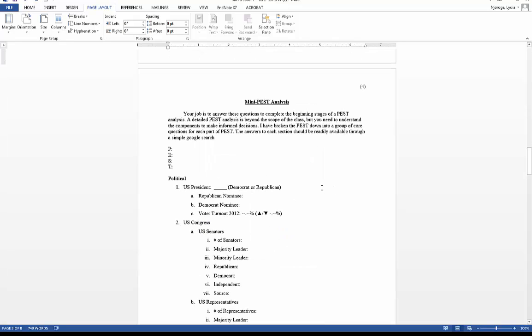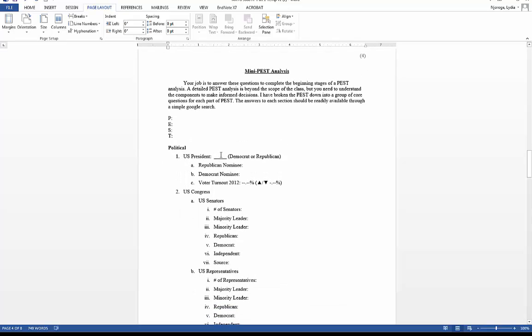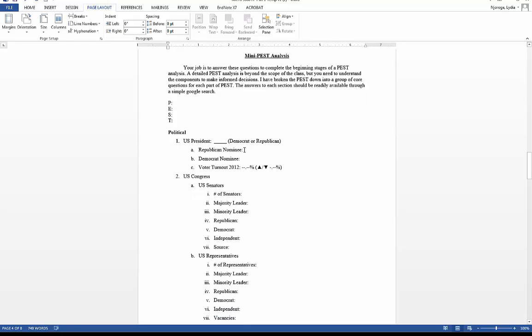Next is the PEST analysis. Make sure again that you delete the instructions. PEST should be defined here. Each of the letters should be defined and the answer should be in bold. Here you put the name of the current U.S. president, whether he's a Democrat or Republican. You put the current Republican nominee, current Democratic nominee.